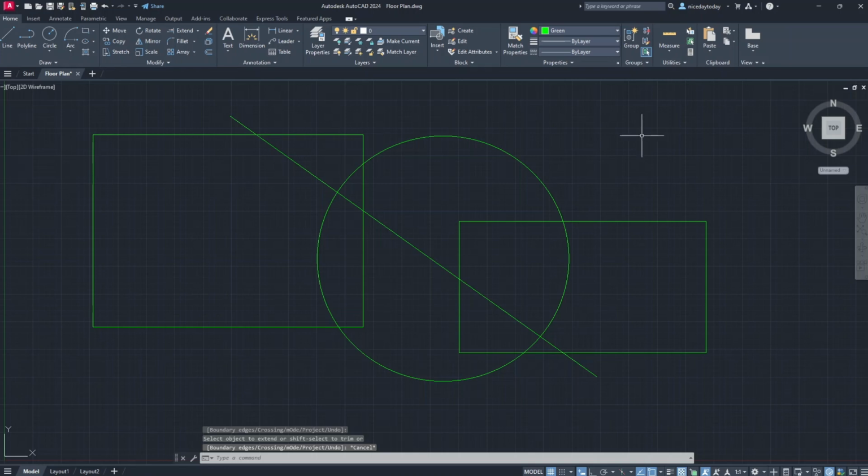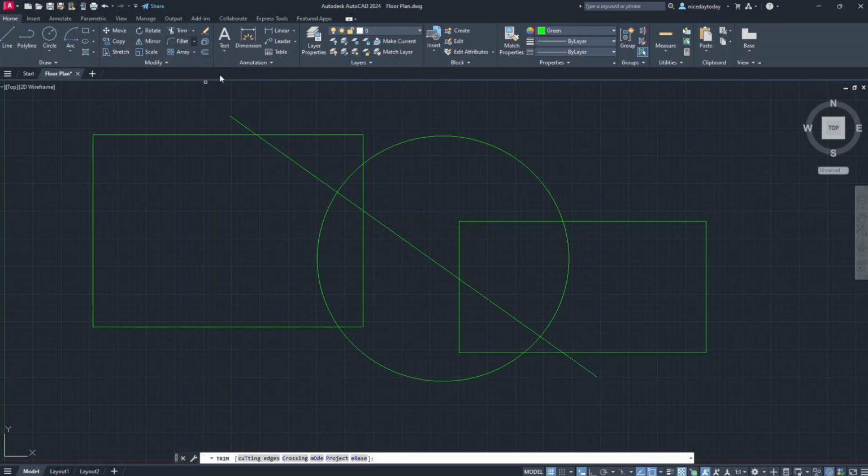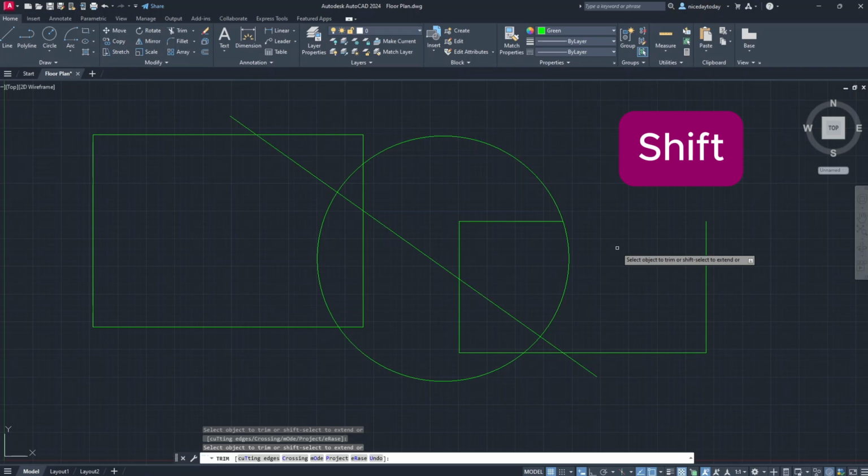Part 3, bonus tip, using trim and extend together. While using trim, hold the Shift key and you can extend instead of trimming.